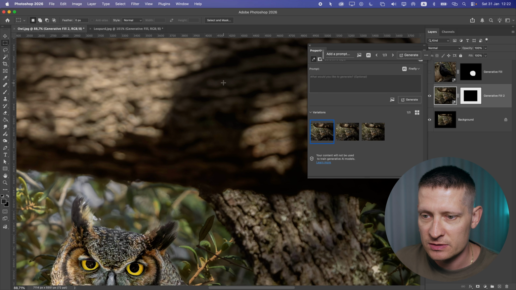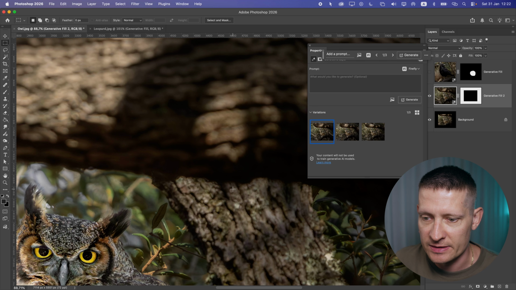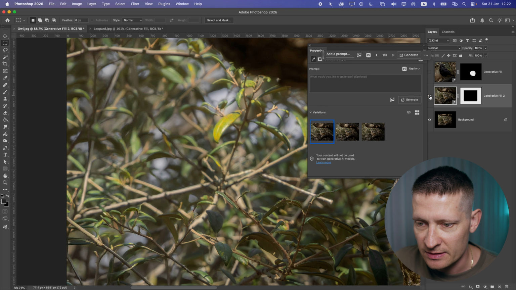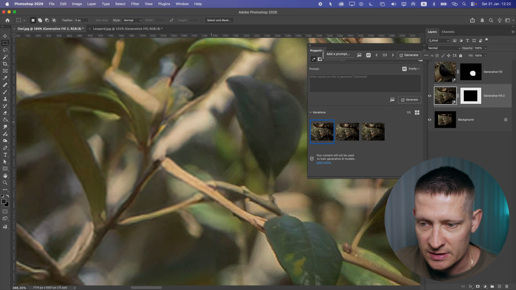You can also see this blur here, and the tree in the background is sharper there. So that's pretty good. If you zoom in here, you can disable and enable this layer just to see where it starts. And I actually can see the difference. So this one is really good.